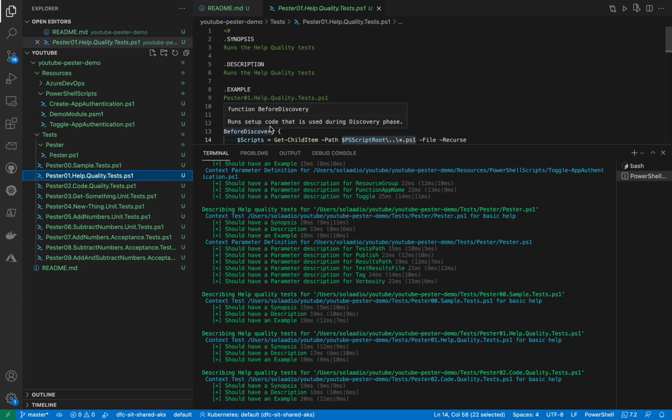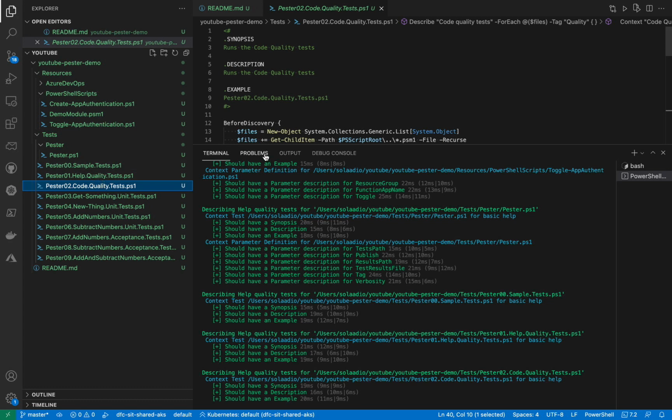So we must have tools that ensure that you actually document your own code. And if you don't document your own code, we must have tools that will flag it up and enforce that practice. So this is good practice. You must have a synopsis, description, example, and parameter definitions within this section here. So let's look at another test.